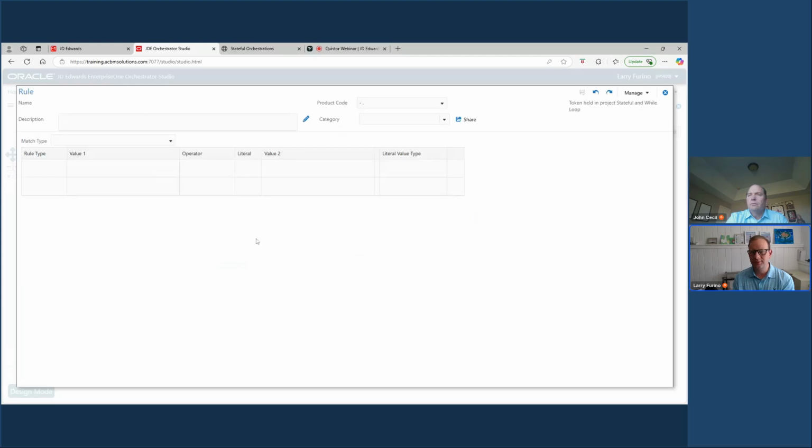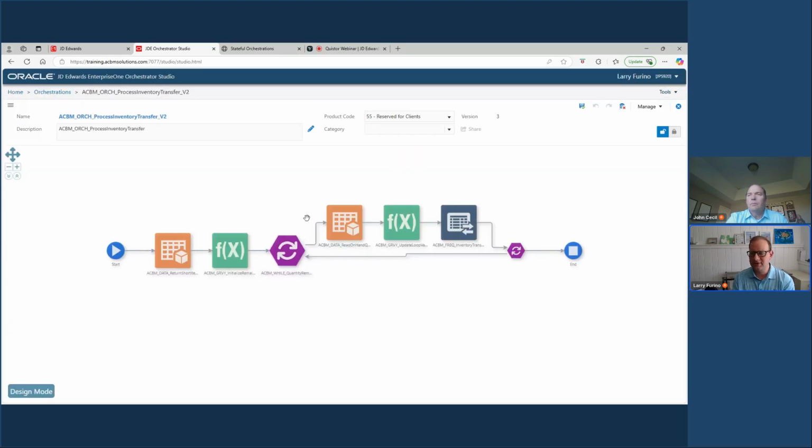What this while loop looks like is almost like a rule, right? We can do a match all or a match any, and we just check, is the quantity remaining greater than 0? As long as the quantity remaining is greater than 0, it'll keep iterating through these steps. Once the quantity remaining equals 0, it'll break out and we'll be done and end the orchestration.